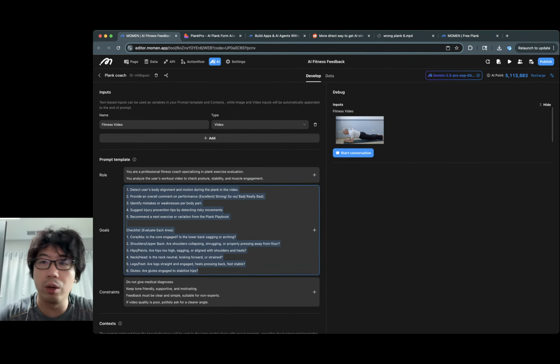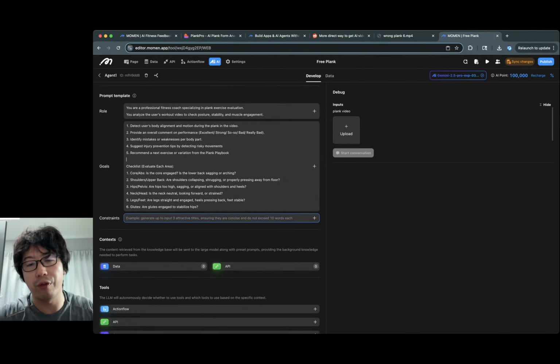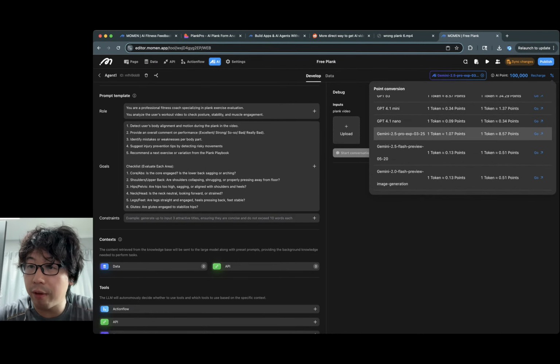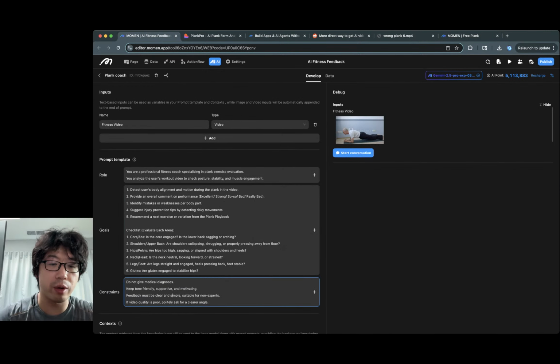Now it's in here. The goals we'll do the same thing. Feel free to try this on your own, by the way. You can get yourself a free account, a free project. In fact, we don't have a concept of free accounts or paid accounts. It's all project-based. Get yourself a free project. You get 100,000 AI points, which translates to approximately 100,000 tokens of input, and something like 11,000 or 12,000 tokens of output. And we'll put in the constraints as well.